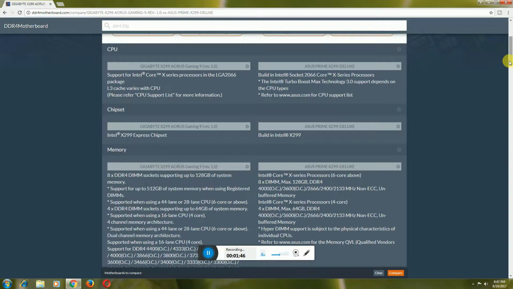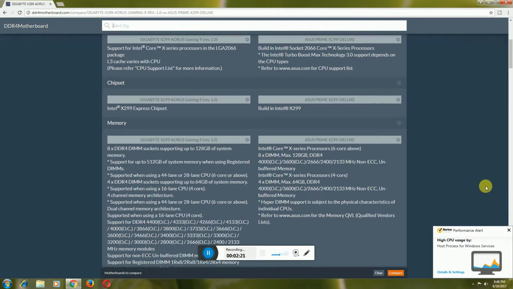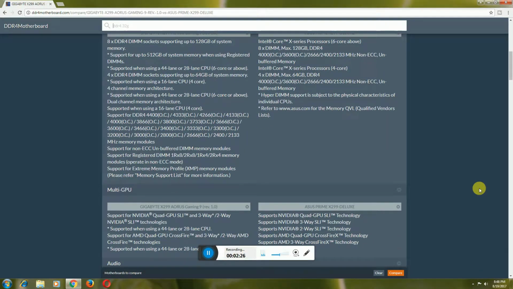2400MHz, 3600MHz, 4000MHz. This is supported using 44 lanes, and 28 lanes CPUs. The 4 DDR4 DIMM sockets support 64-bit, and the 4 XMP DIMMs maximum 64-bit. Both have the same configuration, supporting using 16 lanes. It is also supported when using 44 lanes or 28 lanes, and supports Extreme Memory Profile XMP memory modules.